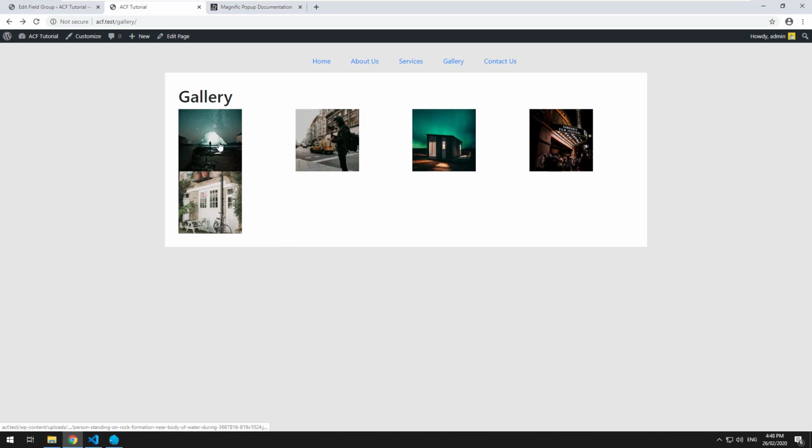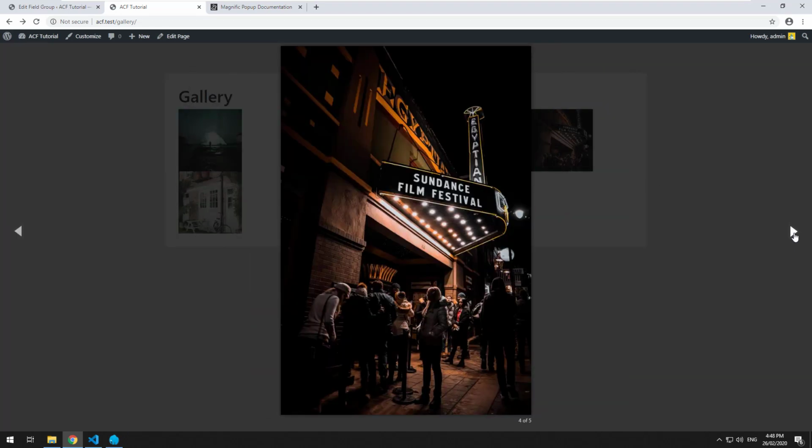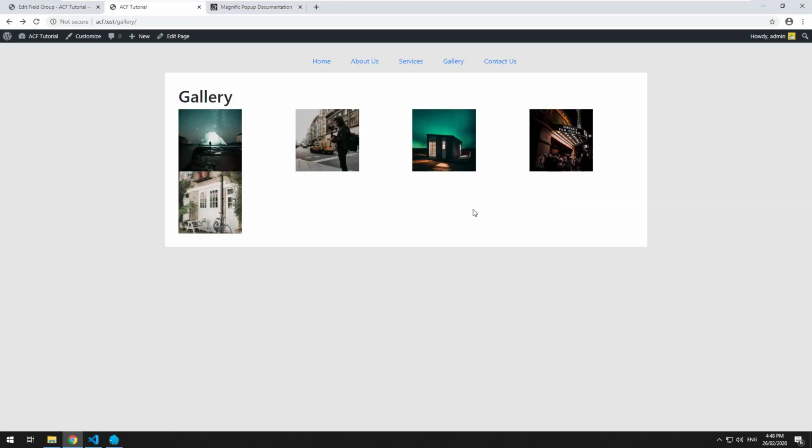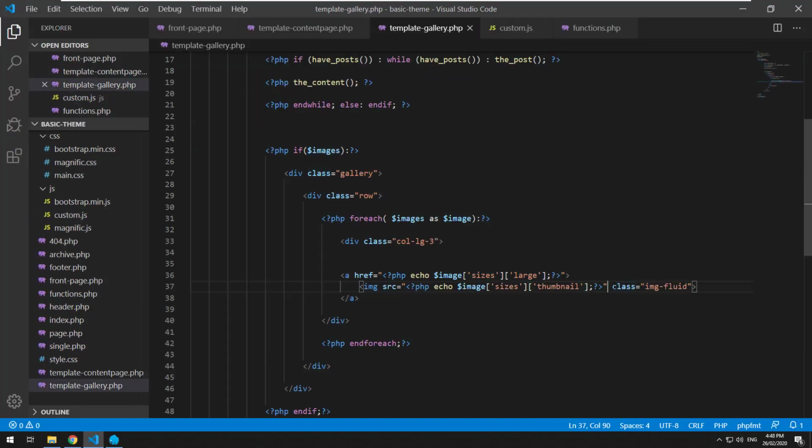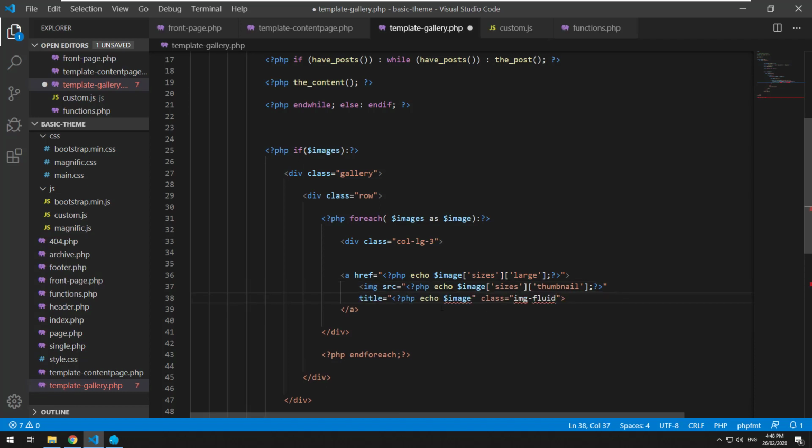You can also put the title of the actual image inside, or the alt tag, whatever you'd like to, but maybe the title. So you could go back into your gallery and put title equals, and then we could do PHP echo image. It's going far off the screen. Sorry about that. Echo image title.